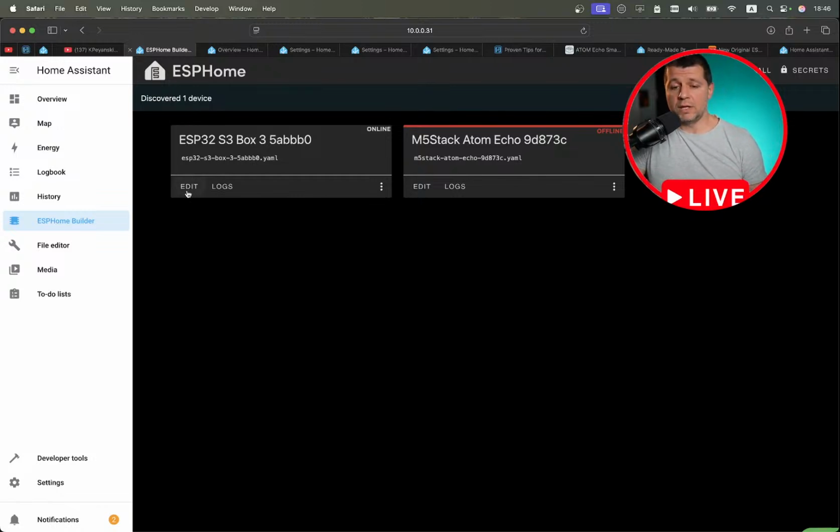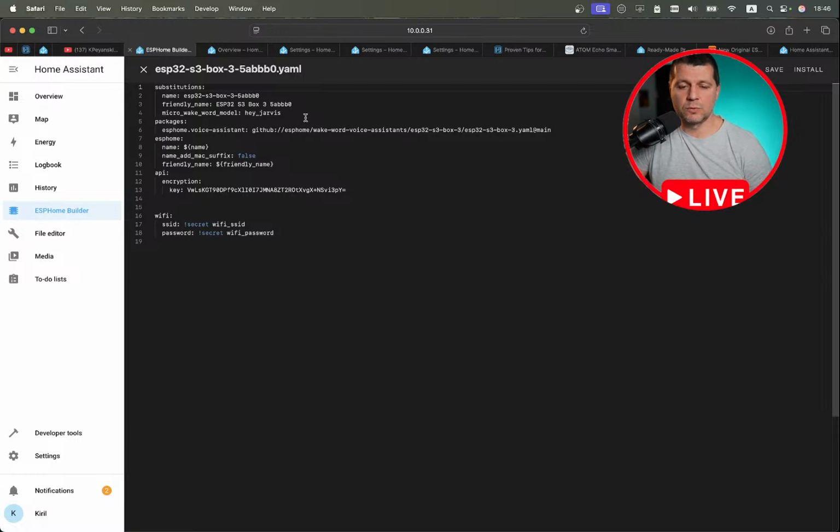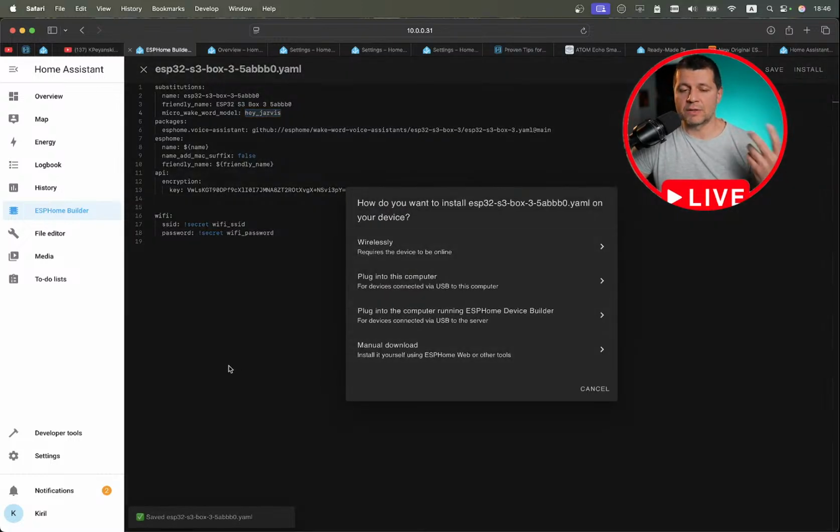And if you wish to change the wake word of these devices, you have to click on Edit, and you have to add, come on, zoom. I cannot zoom. Why? I wanted to zoom here. You have to add this micro wake word model, and the model itself, like Hey Jarvis. Oh, I woke it up. And then save and install and compile this code once again.